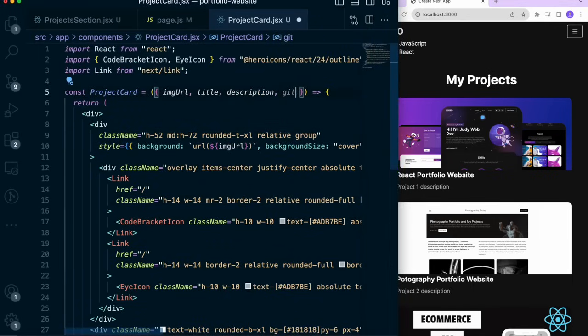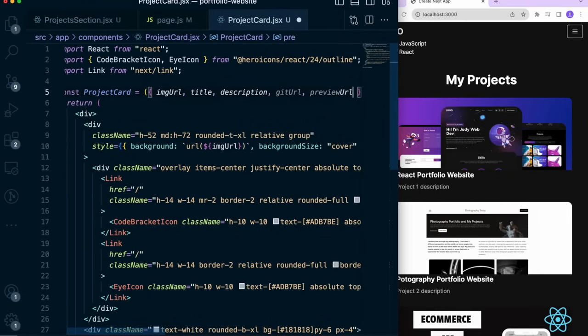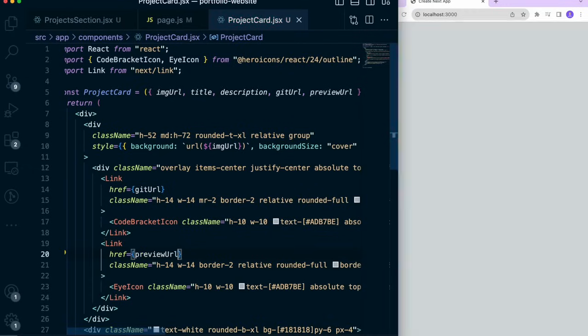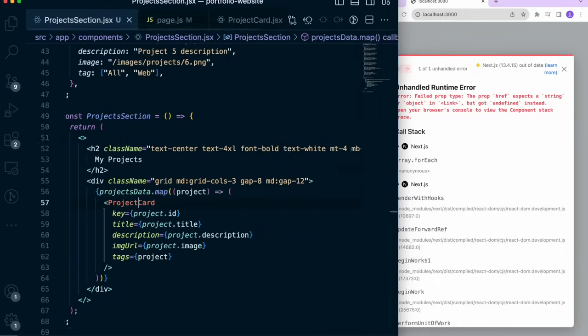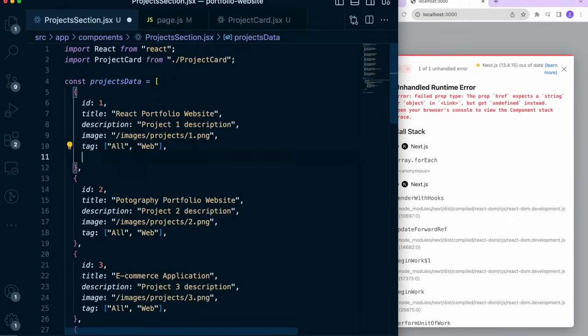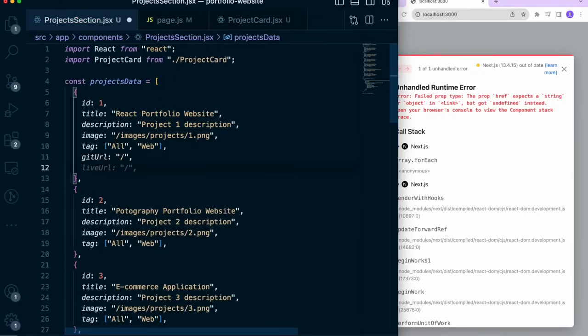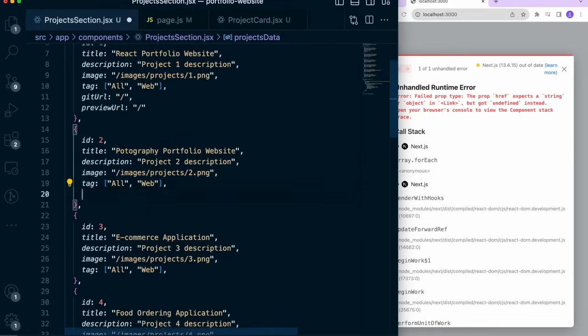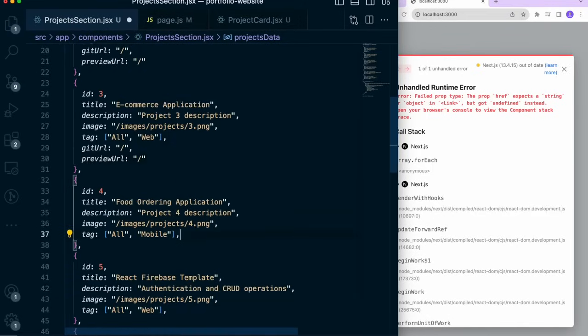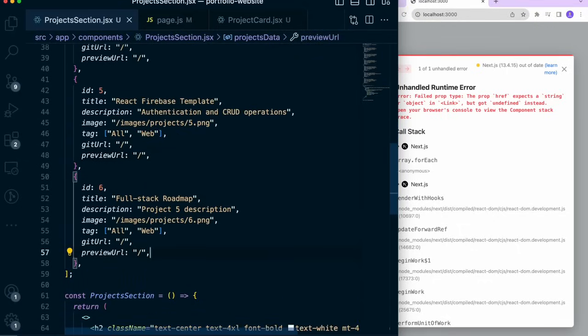And we would have to now actually pass in the values for the link. So I'm going to name it git URL and then preview URL in the props of the project card and pass it on to the link and to our second link. But if we pass right now, we're going to get an error because we also have to pass it wherever we have defined project card, which is in project section. So for every value, I'm going to add just the sample URL, and you can change those for your project links easily from the project section data array.